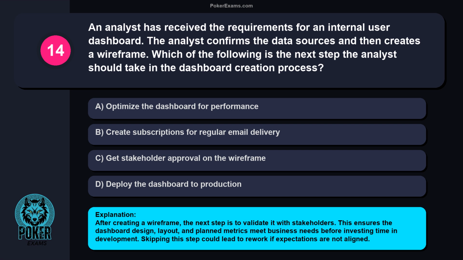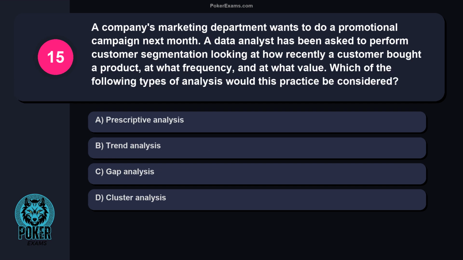After creating a wireframe, the next step is to validate it with stakeholders. This ensures the dashboard design, layout, and planned metrics meet business needs before investing time in development. Skipping this step could lead to rework if expectations are not aligned.